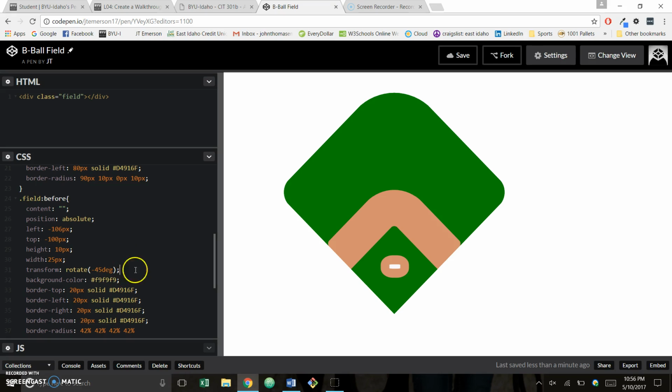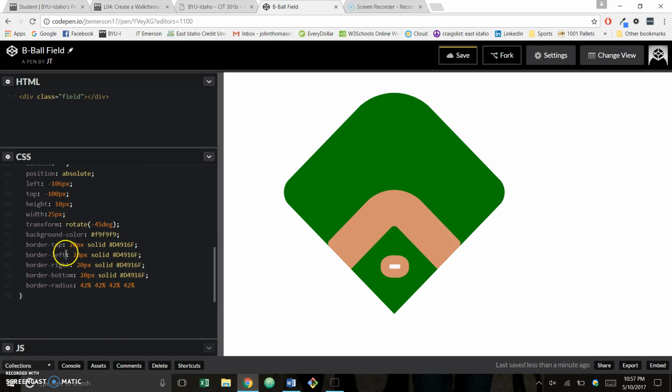So I rotated it at negative 45 because it would naturally be 45 degrees already, because the original field class div is 45 degrees rotated. So naturally it would be like that, so I had to rotate it negative 45 so that it sat like this. The background color, I made it an off-white, and then the border top, left, right, bottom. This is what's creating the sand around it.